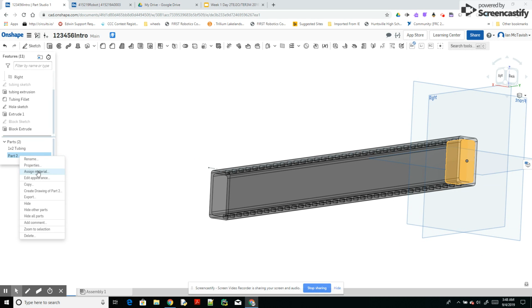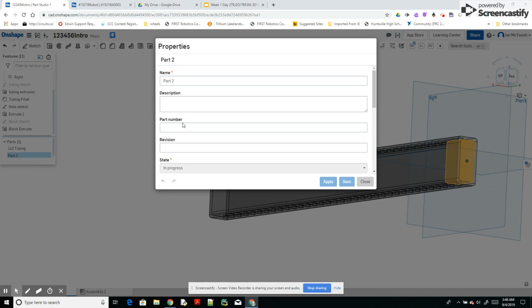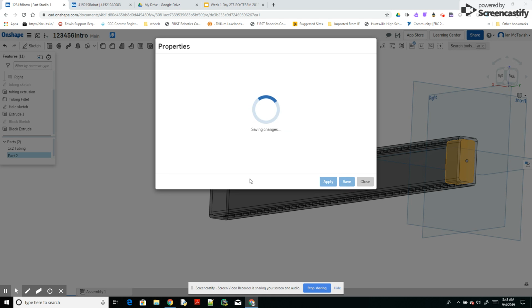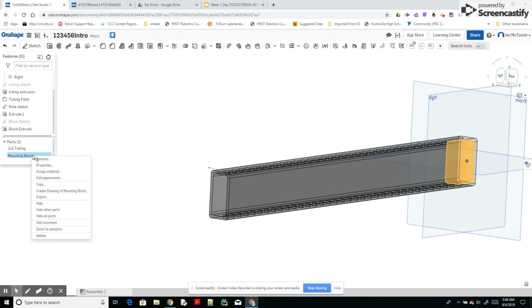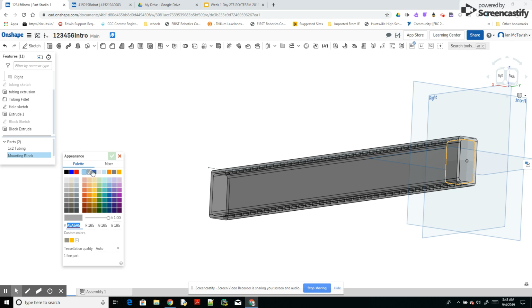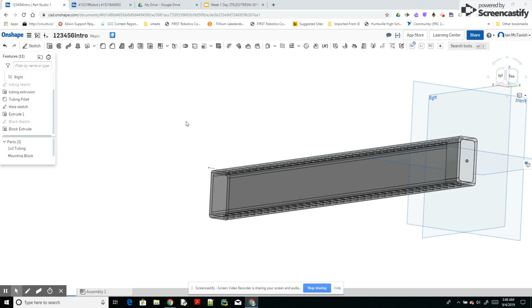So part 2, same thing, Properties, and you'll notice I copied and pasted the number so it's a little bit easy to remember. And I'm going to call this the mounting block because it mounts that. And I'm going to change the appearance, so this will be an off-white so it's easy to see. So that's how to name things.